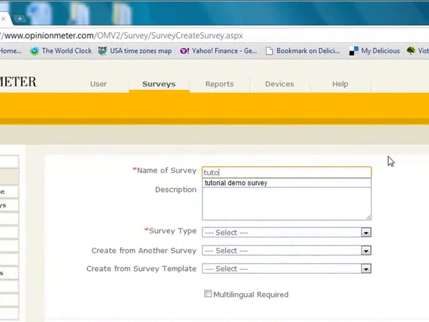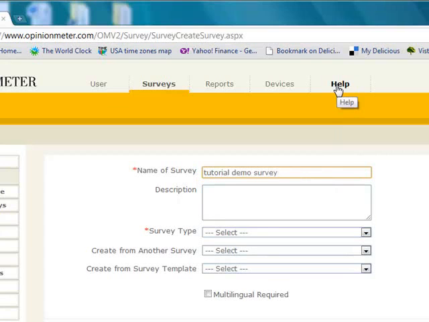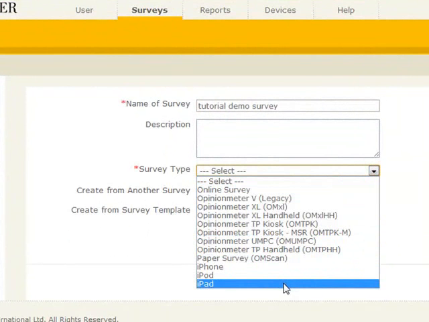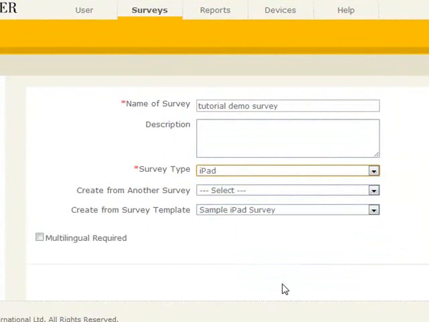For a more in-depth tutorial on designing surveys, I recommend going to the Help menu here above the yellow bar, and then go to Guided Tutorials, and you'll find a variety of tutorials to select from, several designing survey tutorials specific to either online surveys or device-based surveys. But in this particular tutorial, we're going to select an iPad survey. I'll select iPad from the survey type dropdown and click Save to load that survey.